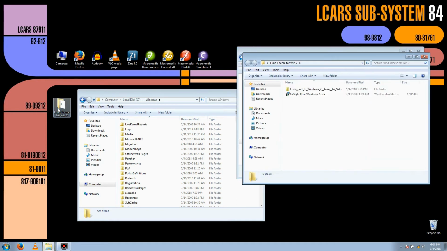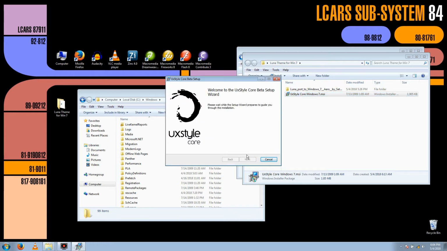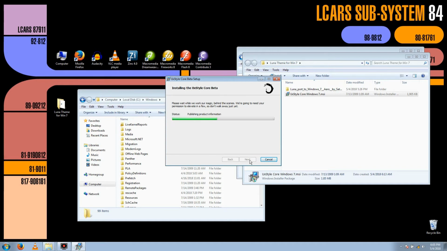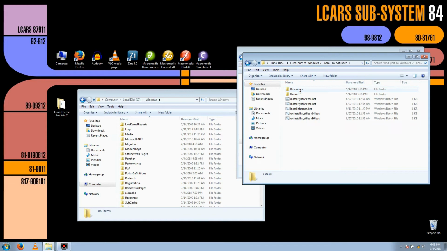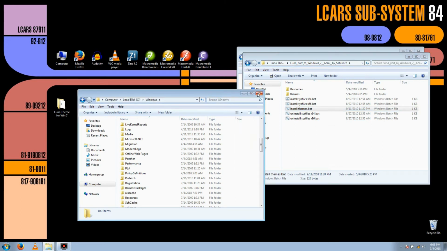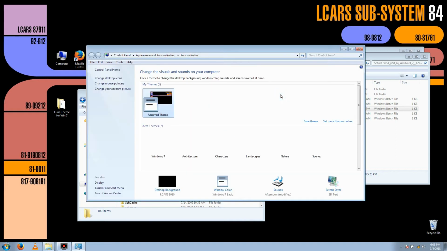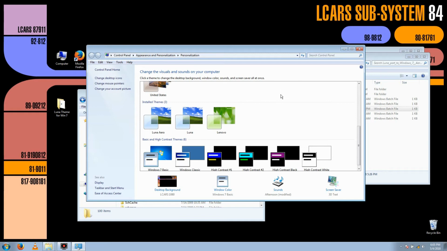Step 1. Install this program. Step 2. Right-click and run this file as administrator. Final step. Right-click on the desktop, personalize, and click on either of the two.